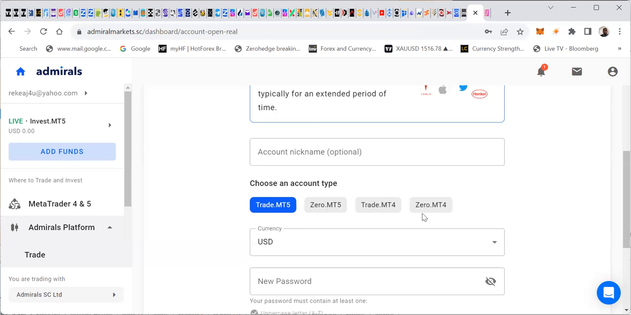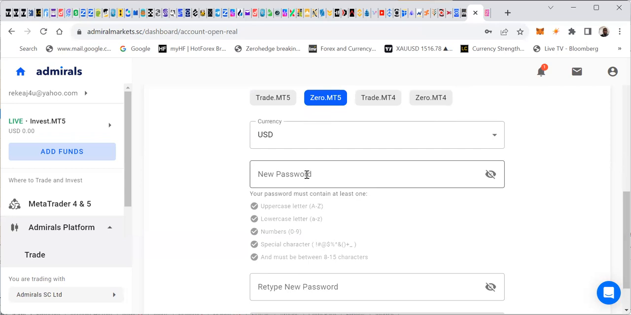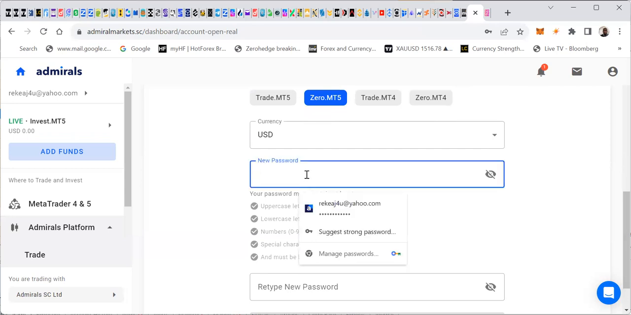So let's assume I already opened one account. I want to open the second one. So let's go to zero MT5, which is what I click. Now, this password, you are creating this password to log into the MT4 or MT5 account you are creating. It's not the password to your Admiral account. So persons may make that mistake. But if you want to use that, it's not out of place, provided you know what you are doing.